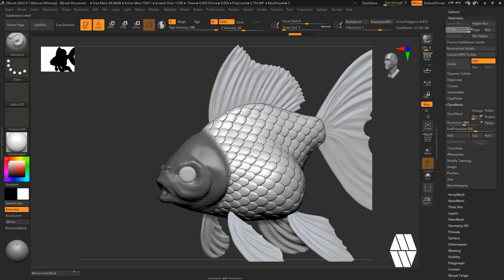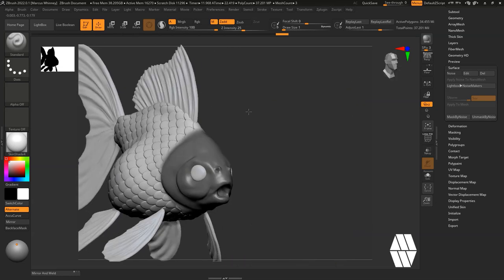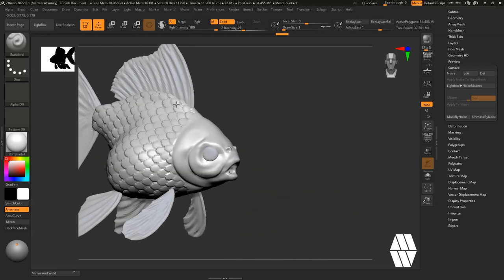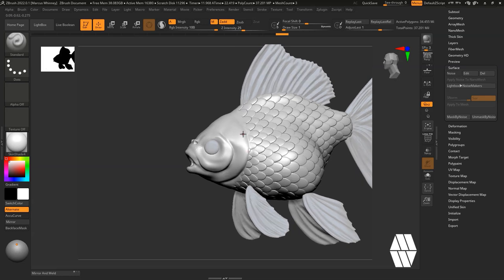We haven't gone back to subdivision level 7. So we just go all the way back up to the highest one. And then in here, hit apply to mesh. And we just wait for it to do its job. Okay, so now it has gone through and projected those scales on. And if we hit Control and click to exit the mask, you can see the whole head has no scales on it, which is what we wanted.